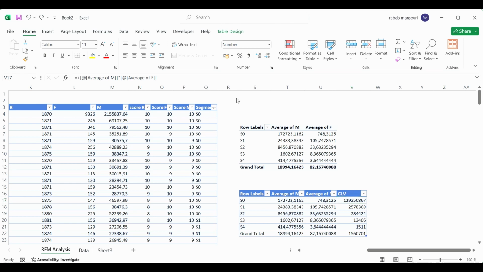Last step we can add to this analysis is the marketing campaign effectiveness. To analyze the effectiveness of marketing campaigns in Excel, we can track customer response rates and conversion rates. We can use Excel charts to visualize the impact of different campaigns.